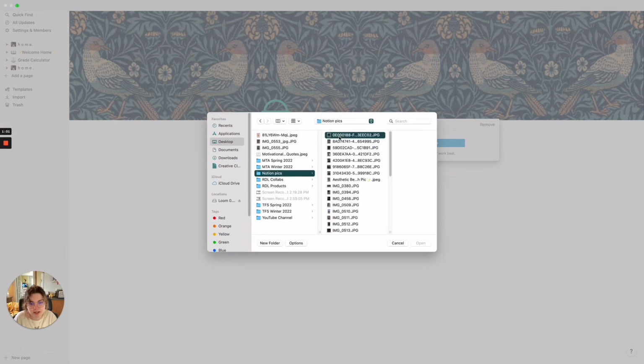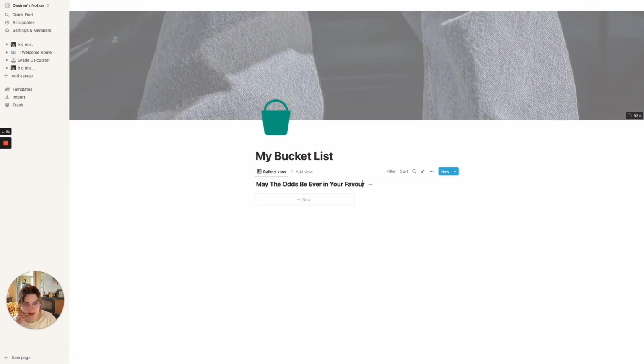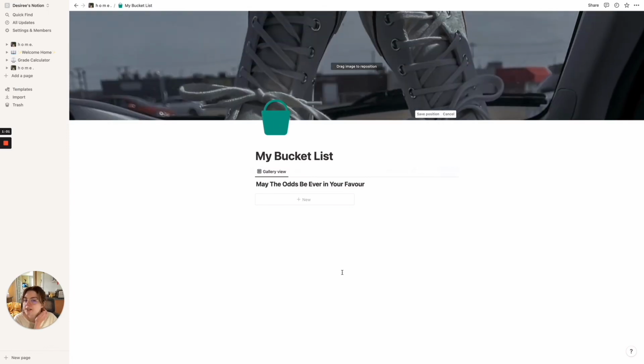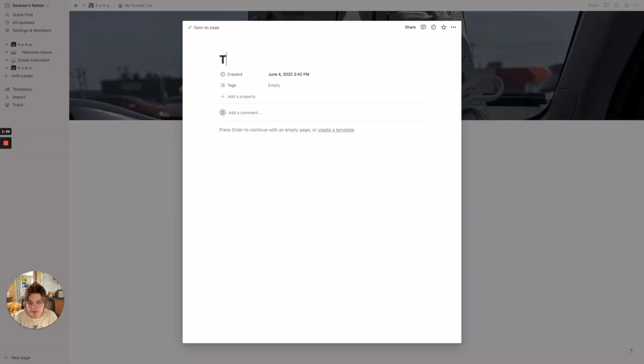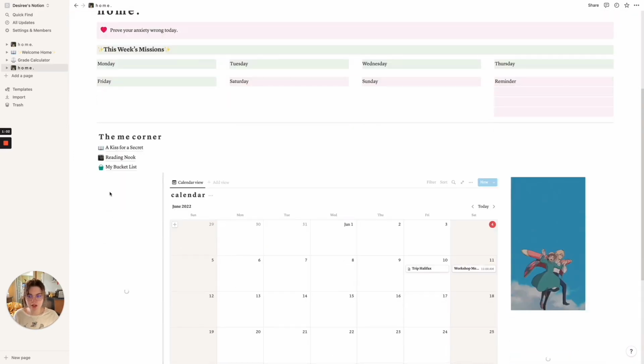And Notion picks, I'm gonna use this one. Oh, and of course, because I am in Canada, that is how it's supposed to look like. And I'm just gonna use this. I like the look of that. It's very vacation-y. And I want to go back to Paris sometime, eventually. Trip to Forks. My little Twilight-loving heart is gonna be very excited when that does happen. So I know my bucket list is pretty basic right now, but that's all I need, truly, at this time. So I'm not gonna go too crazy with it.